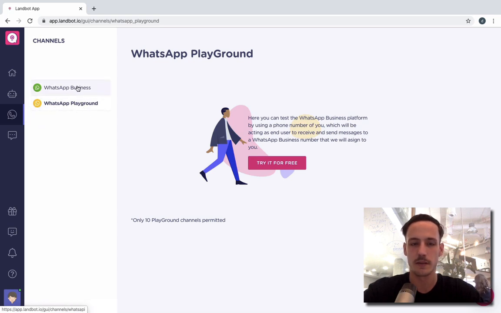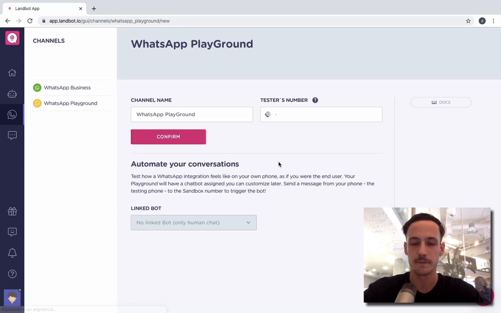The first one is WhatsApp business. When you already have an official WhatsApp business account, your number will show up here. If you want just to test the integration, click on WhatsApp playground and then try it for free.